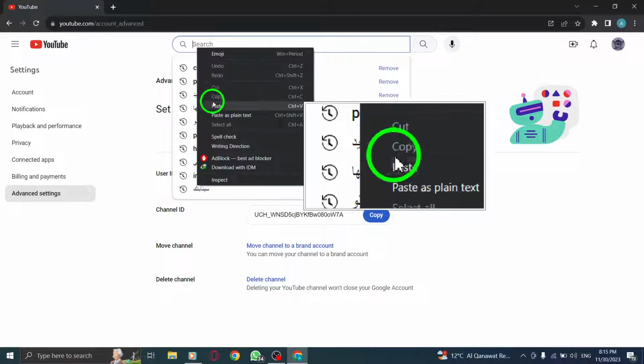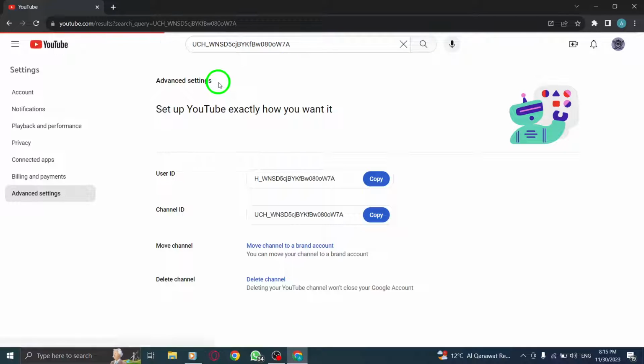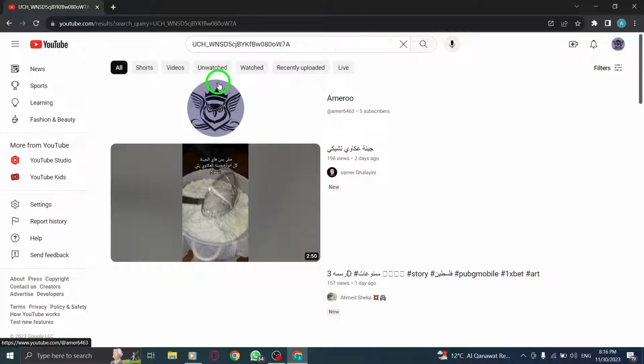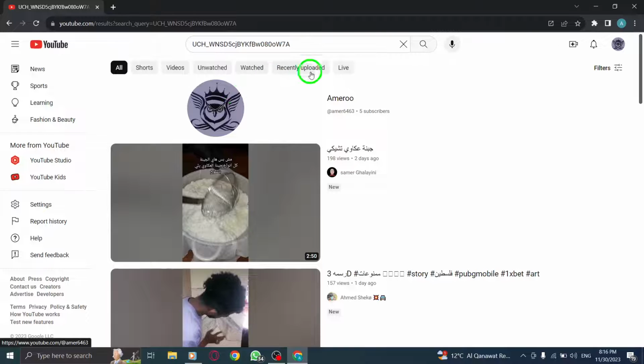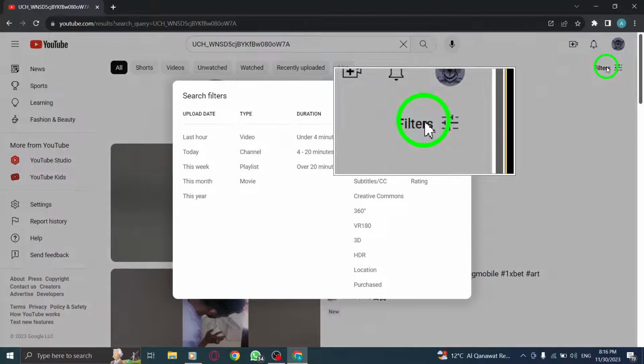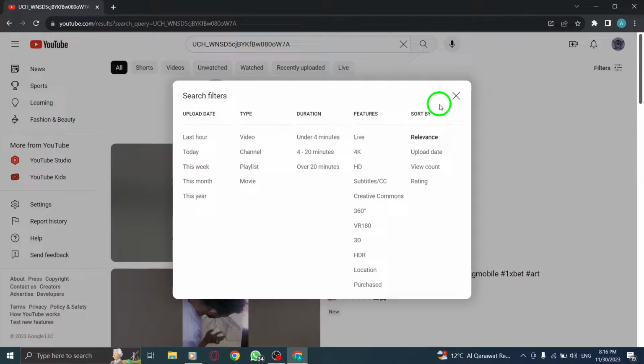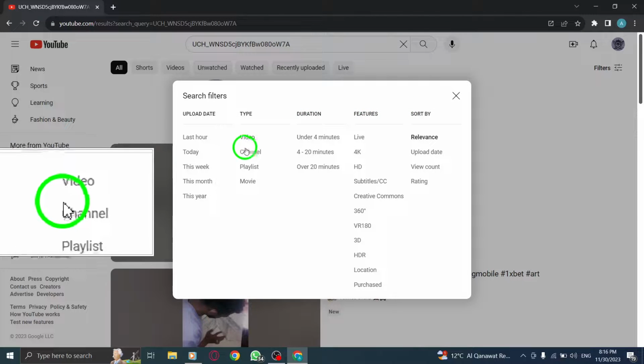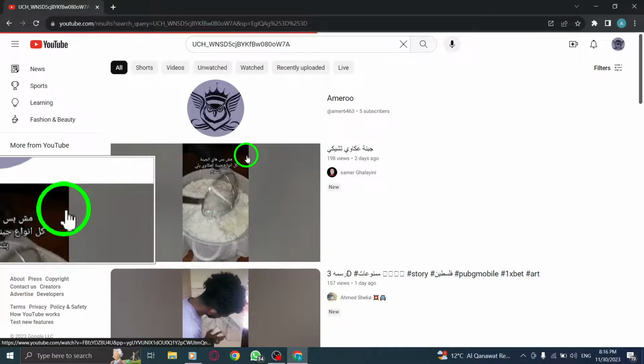Step 4. Use the filter option. To narrow down the search results and only display channels, use the filter option at the top of the search results page. By applying this filter, you can easily locate your channel and ensure it is visible in the search results.